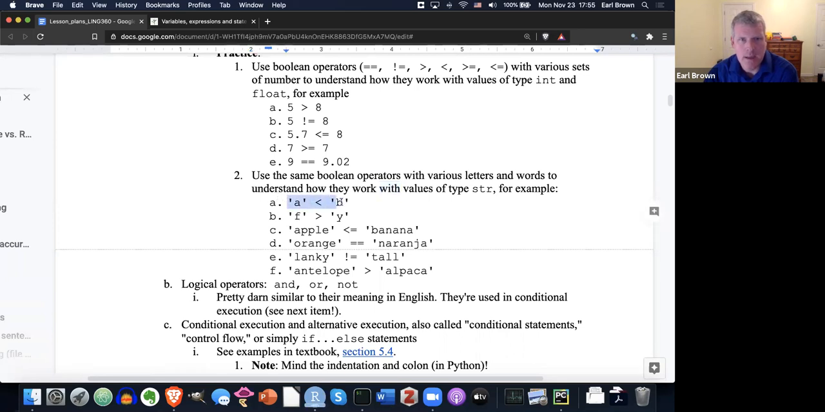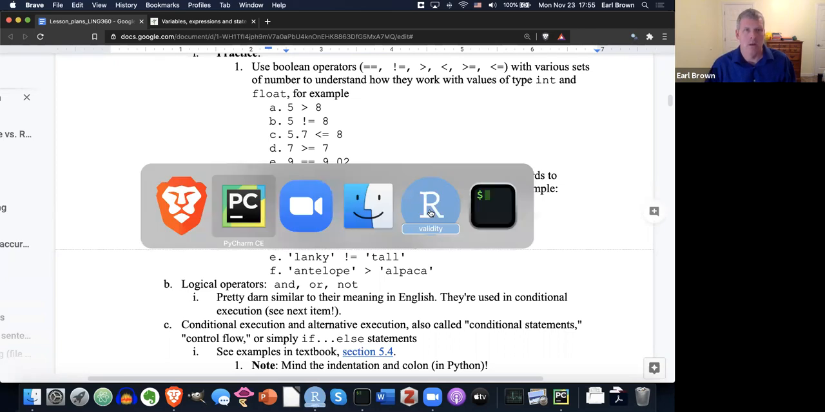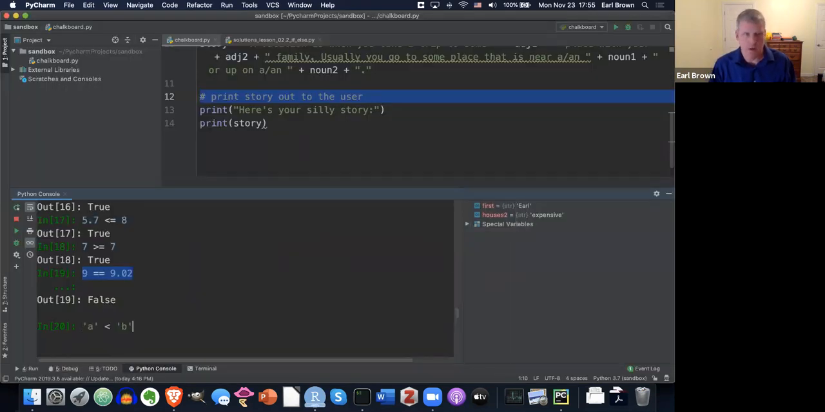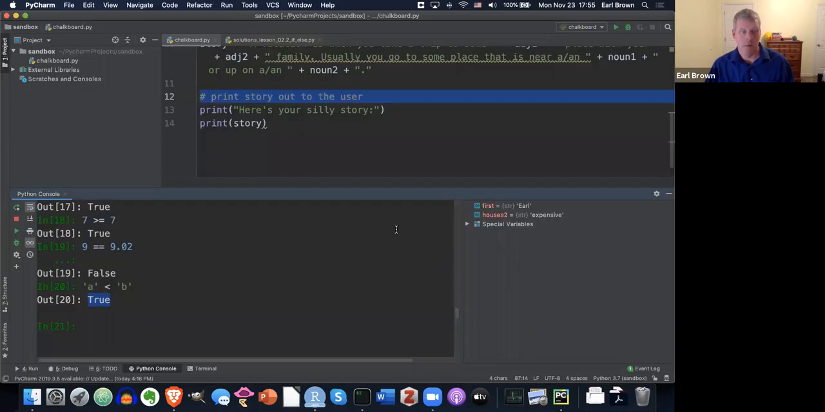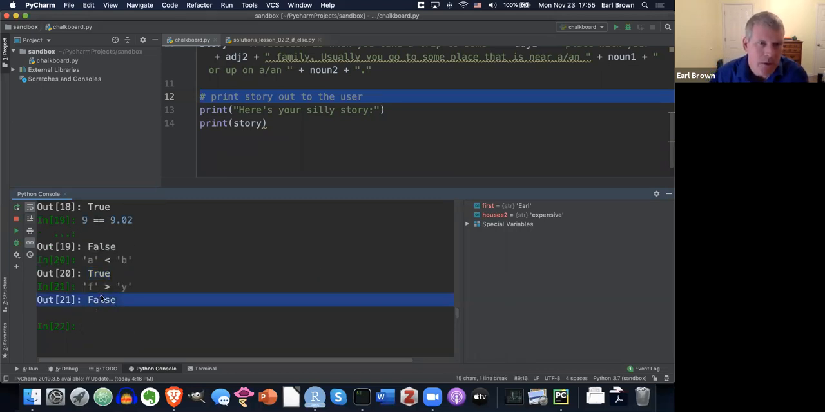I'm just going to copy single quote A less than single quotes B, bring it over to my Python console, paste it in, Control V, enter. And it says true. Okay, so A is less than B. That equals true. How about I go this way? F greater than Y, both between single quotes. That gives me false. So going back here, A less than B is true. F greater than Y is false.